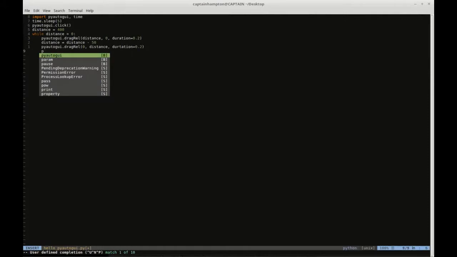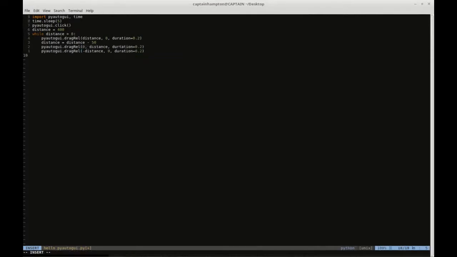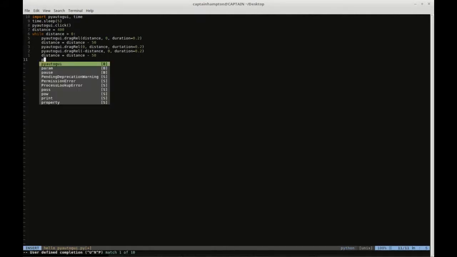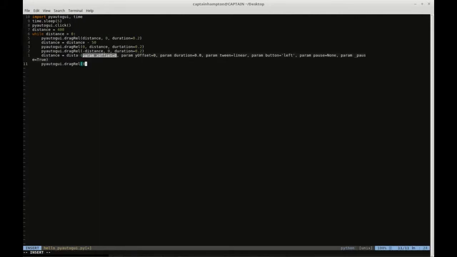We'll say a similar thing here, another call to the dragRel function, PyAutoGUI.dragRel. We'll say minus distance, 0 for the y, and then a duration of 0.2 seconds. So one final decrease of the distance variable here. So we'll say distance is equal to distance minus 50, and then one final drag relative. So we'll say PyAutoGUI.dragRel, and then we'll put 0 for the x, a distance of minus distance for the y, and then another duration of 0.2 seconds. So that's pretty much it.